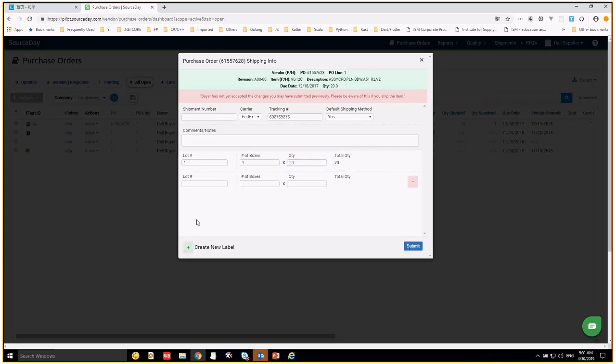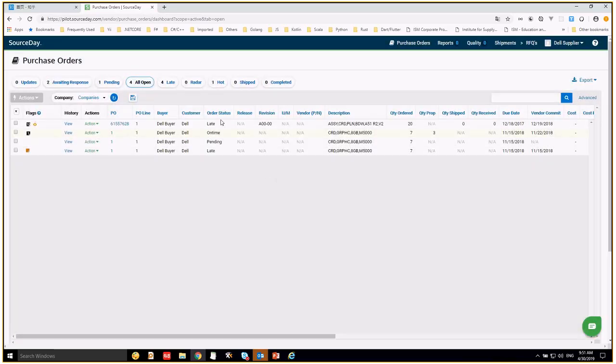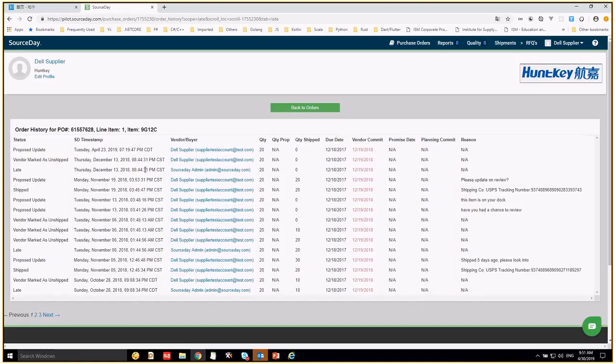But if you know more details, you may say 1, 10. You can say, oh, I have 2 boxes, right? One is 10, another is 10, total is 20. But the below is optional. Carrier and tracking number is a must. So this is the online tool which I showed to you. And you can find history for every PO details: who, what status, and when, what are the comments, and so on.